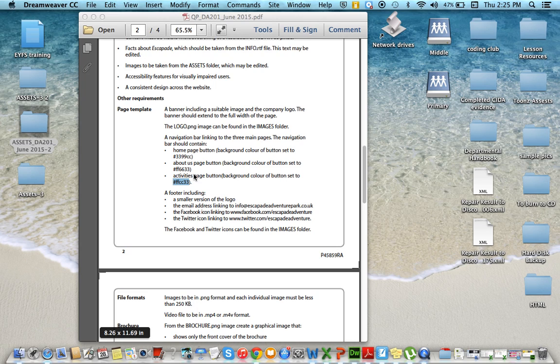In addition to all of this, the page template should also include a footer. The footer should have a smaller version of the logo in it. It should have the email address linking to the info@escapadeadventurepark.co.uk. It should have a Facebook icon linking to the www.facebook.com/escapadeadventure and a Twitter icon linking to the www.twitter.com/escapadeadventure. The Facebook and Twitter icons can be found in the images folder. Okay, perfect. So let's go back into Dreamweaver.